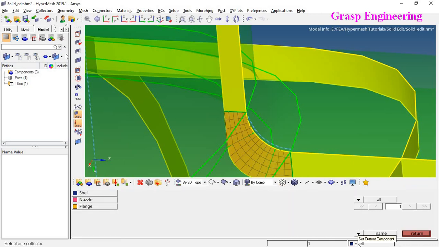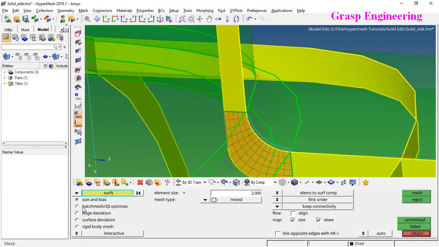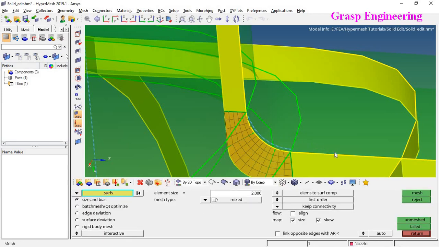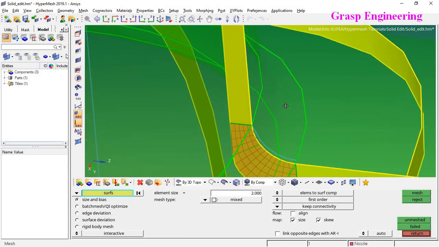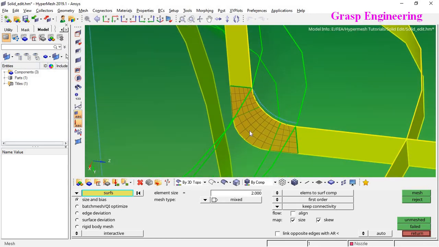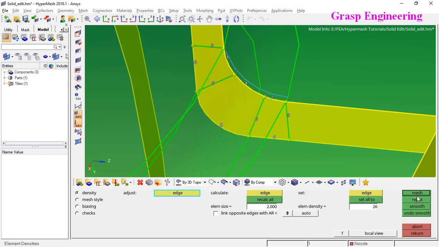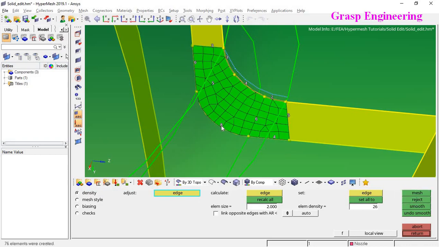So here on base you can see which component is the active one. You need to make the flange, or the first nozzle, the active component. Either you can move this into the relevant component, or you just do one thing: reject mesh. So let's perform furthermore the same steps which we did earlier.